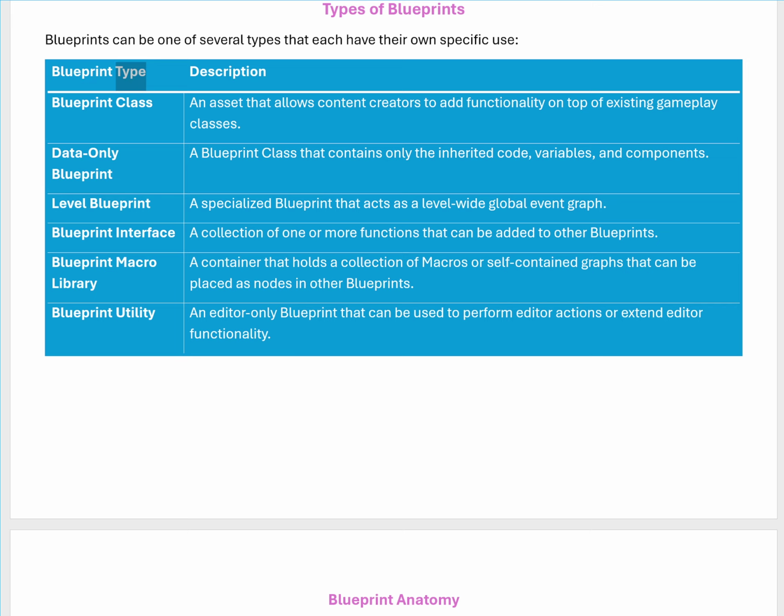Blueprint type. Description. Blueprint class. An asset that allows content creators to add functionality on top of existing gameplay classes. Data-only blueprint. A blueprint class that contains only the inherited code, variables, and components. Level blueprint. A specialized blueprint that acts as a level-wide global event graph. Blueprint interface. A collection of one or more functions that can be added to other blueprints.